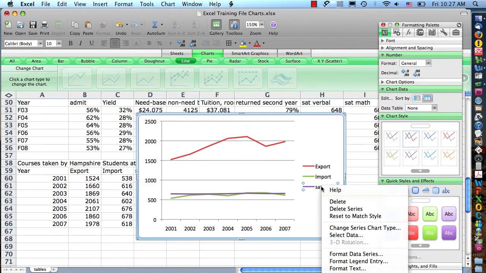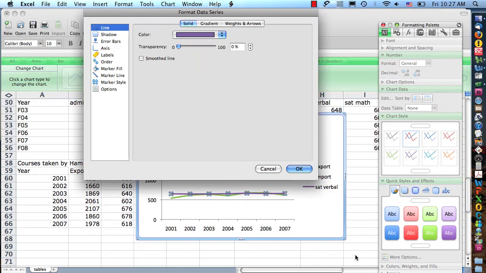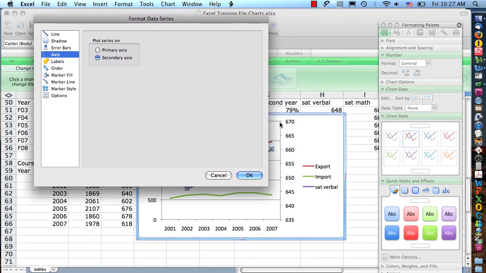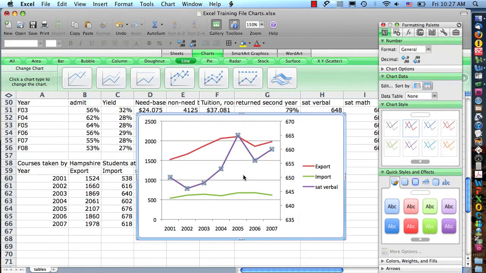I'm going to right click and choose Format Data Series. And go to the Axis section here. I can choose to have it on a secondary axis. And when I select this, you see that it puts in an axis over here, and the range of this axis only goes from 635 to 670, so it's a much smaller scale.